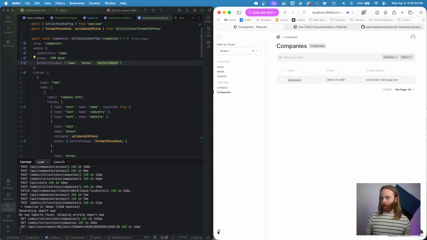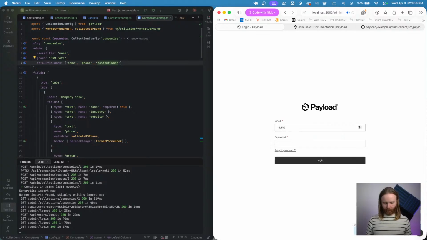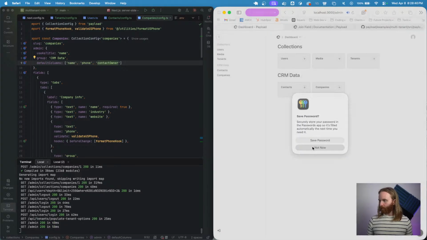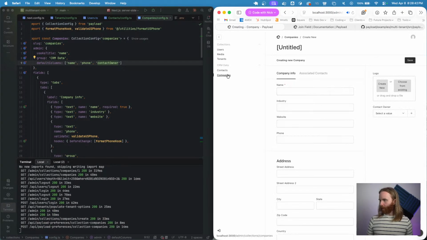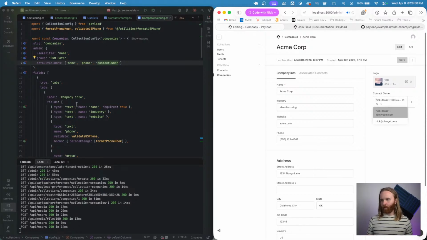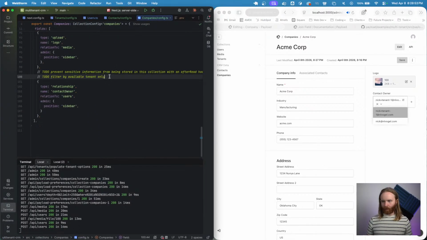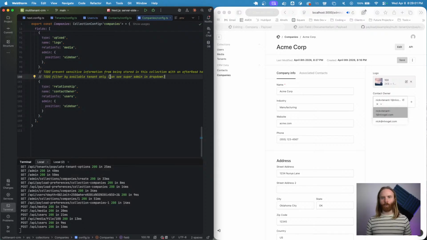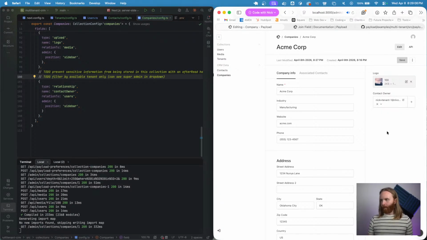So now if I log out, and let's log in with tenant 1, and then I go to companies. That's not what I wanted. Go to companies. I can see that. And then I can see the super admin, which is interesting. So a few noisy neighbor things to work out there. Can see super admin in dropdown. So we'll want to be able to filter that by just what tenant is currently active. And I'm sure that's stored somewhere, but I'm kind of losing my mind now.